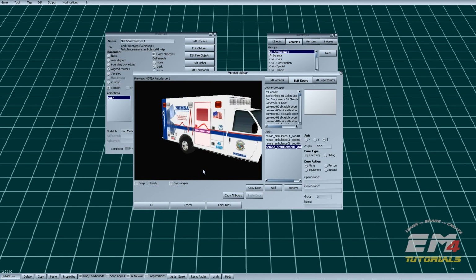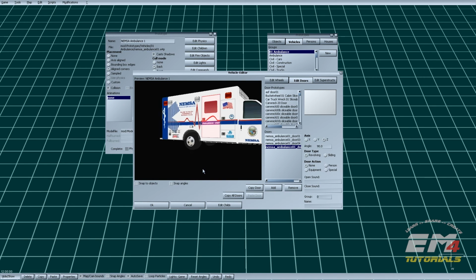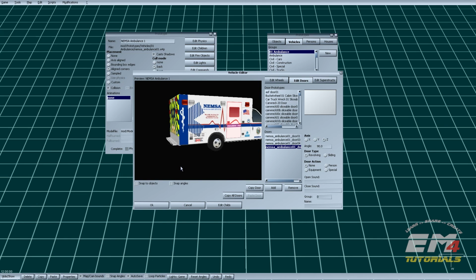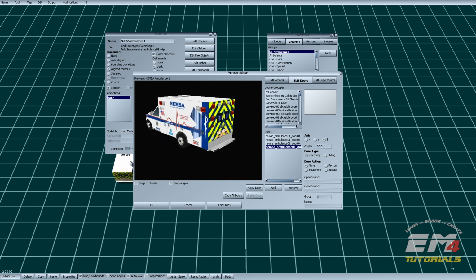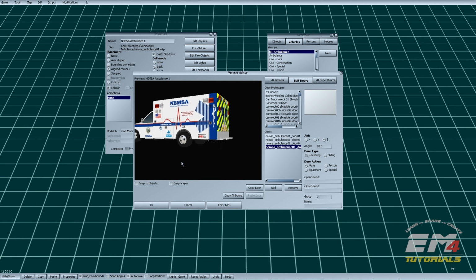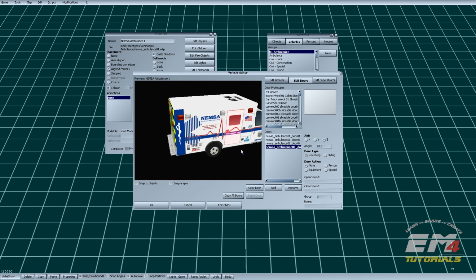Okay guys, so I've actually went ahead and added this door here, and the door only took me about 15 seconds to add. This is probably the easier one. But now that we have all our doors added, we can go ahead and start setting the rotation for the doors. So let's start with our driver's side door, our door 1.